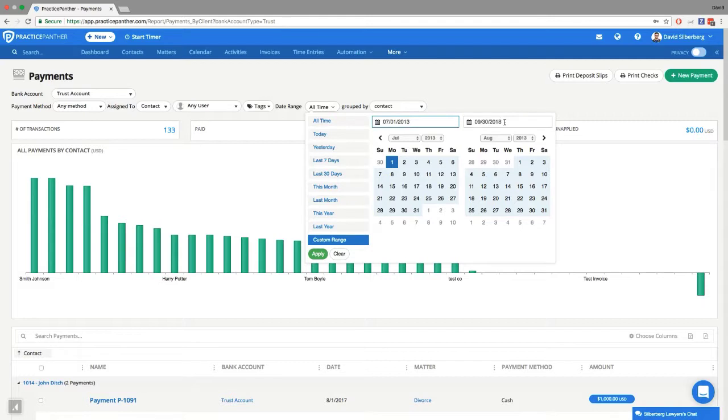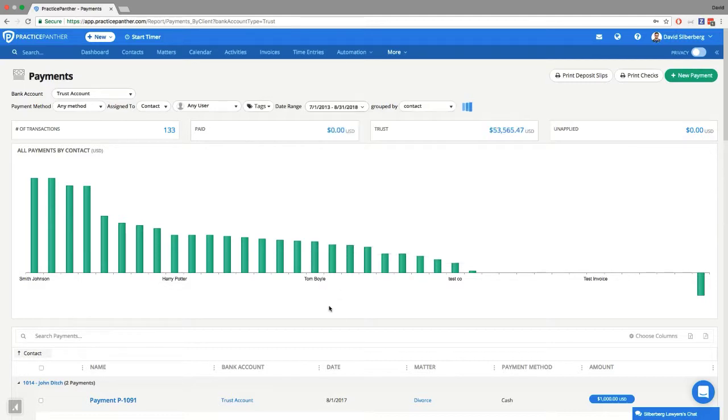And then the date that we're interested in will go in the text box to the right. So maybe I want to see what we had specifically in our trust on August 31st. And then I'm going to hit apply. This is going to pull up a list of all payments that occurred from before PracticePanther use up until the date that I care about.